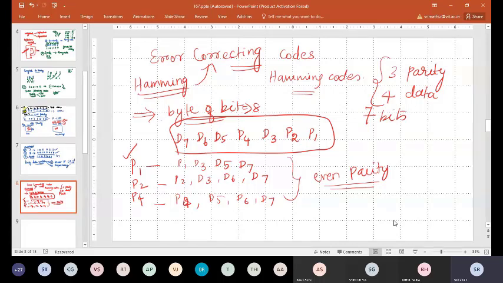Error correcting code is nothing but, instead of only detecting the error, we need to correct the error too. So for that we went ahead with error correcting codes. Error correcting code is otherwise said to be Hamming code because it was developed by a scientist called Hamming.